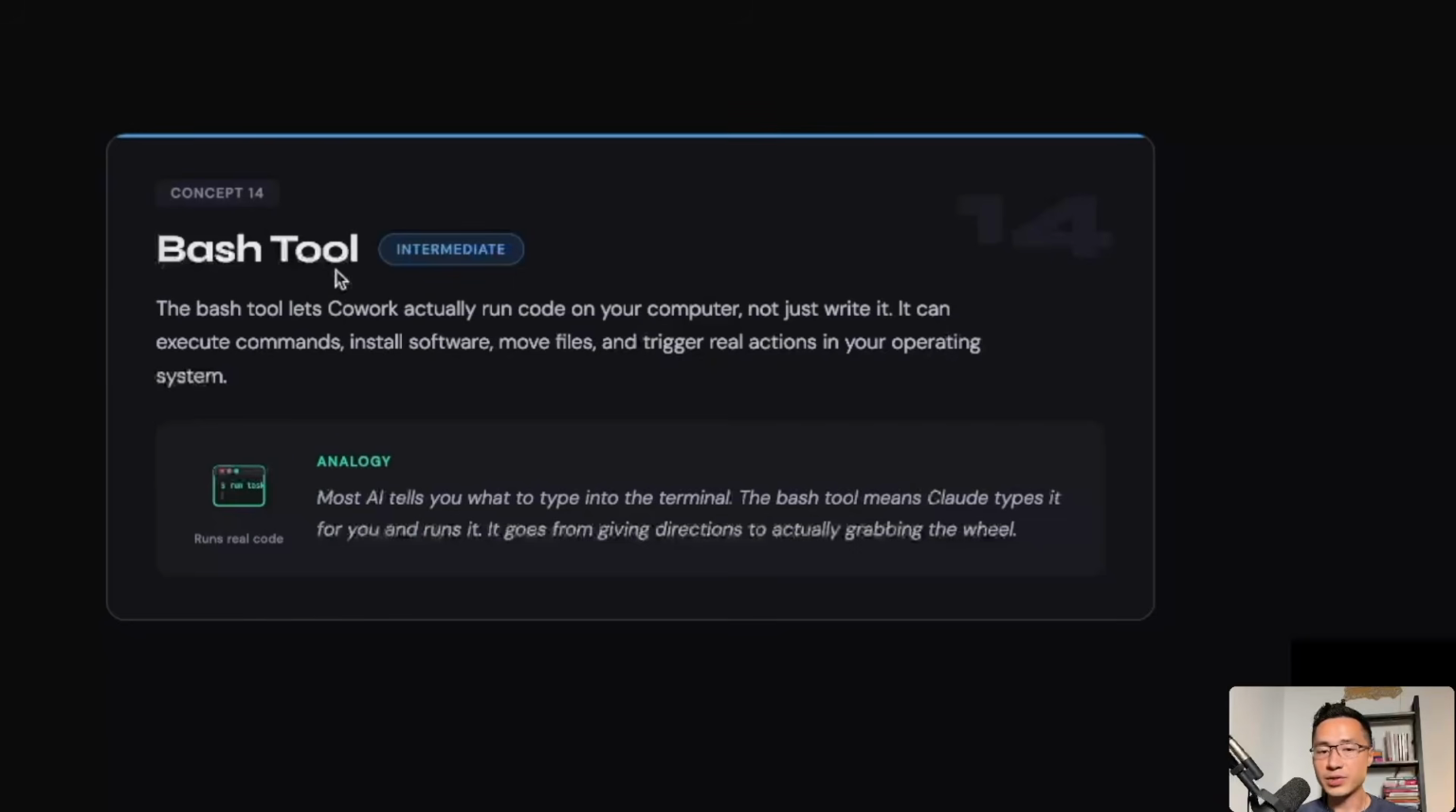So next we have the Bash tool. This lets Cowork actually run code on your computer, not just write it. It can execute commands, install software, move files, and trigger real actions in your operating system. Most AI tells you what to type into the terminal. The Bash tool means that Claude can type it for you and run it. It goes from giving directions to actually grabbing the wheel.